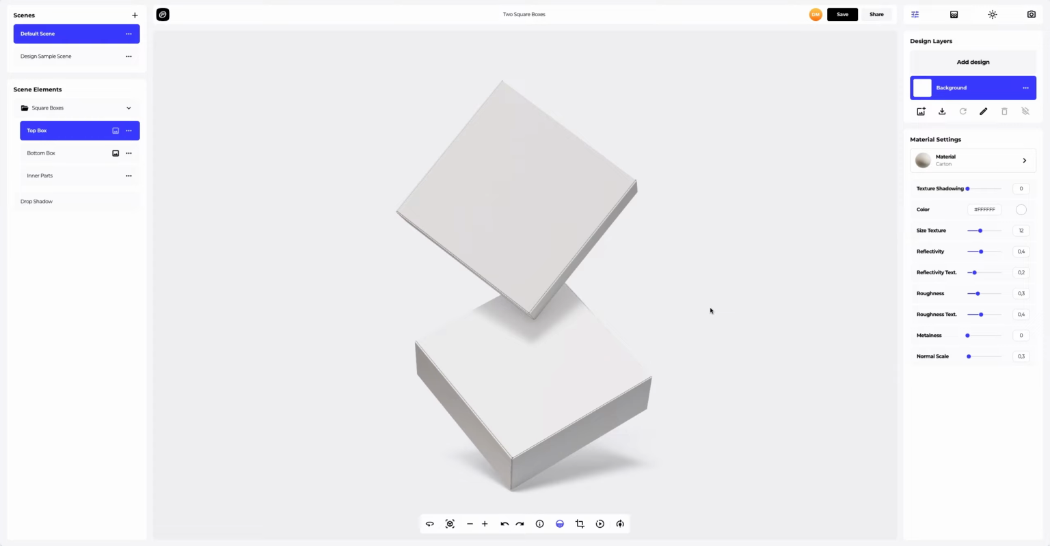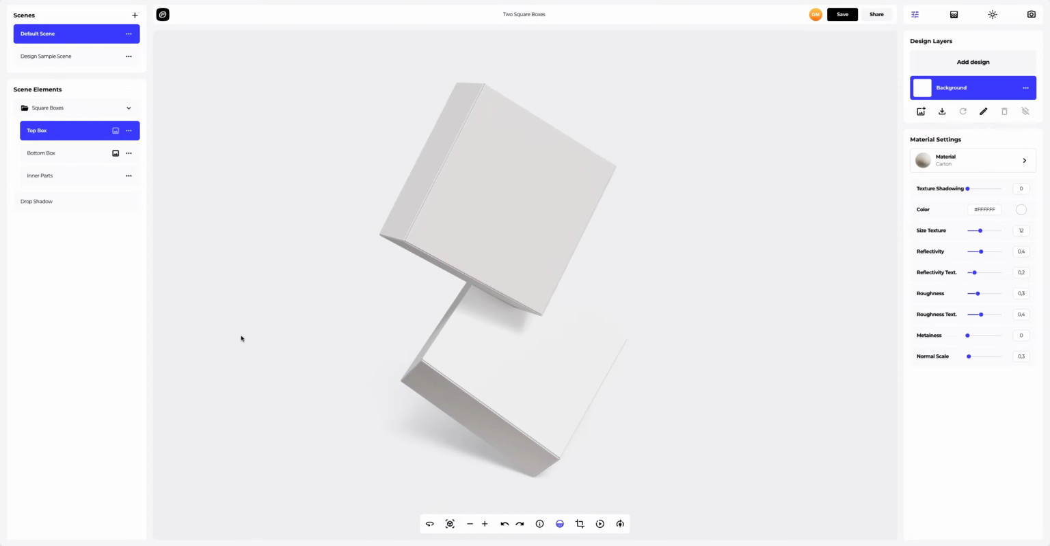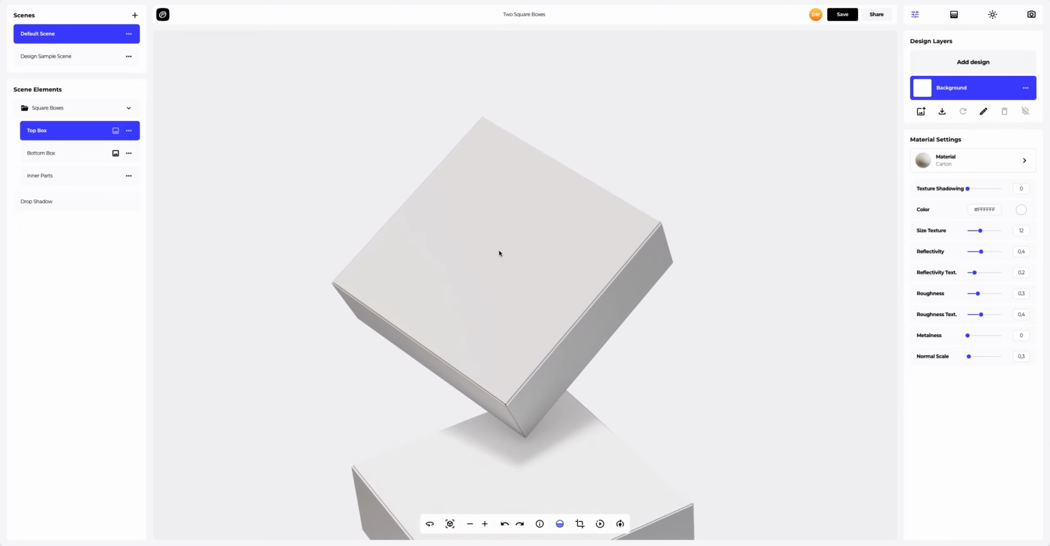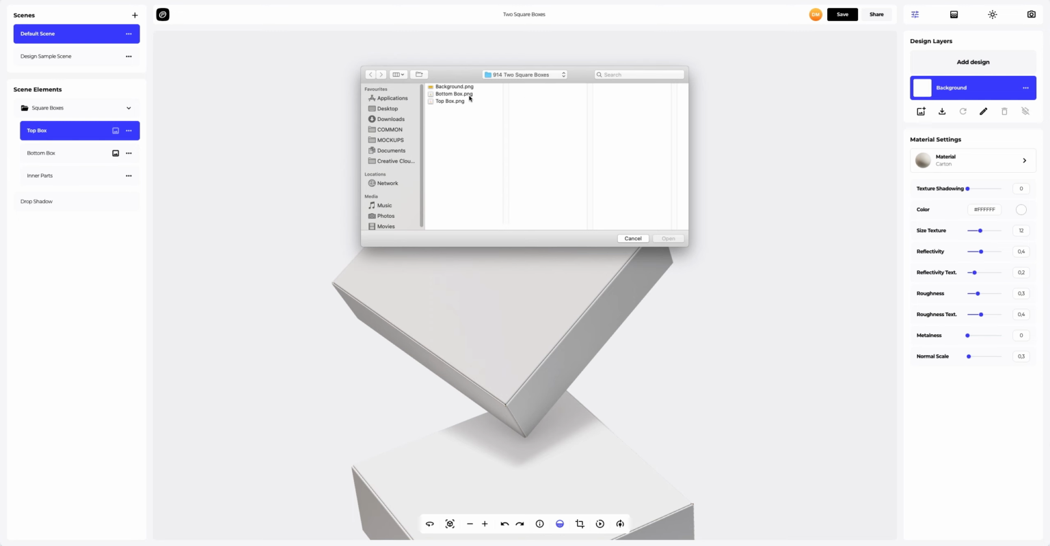Okay, let's continue. This is how our 3D mockup of 2 boxes looks like. I think it's dynamic and realistic. Let's add our design to the top box. To add the design, click on the Add Design button on the Design Layers panel. You can also download a UV map and create your design in another editor. Now let's add my branding, which I told you about earlier, to our mockup.